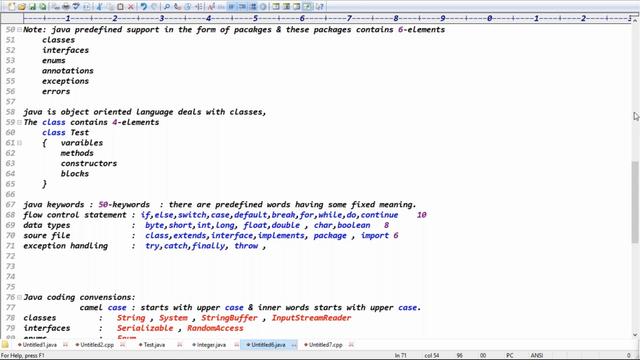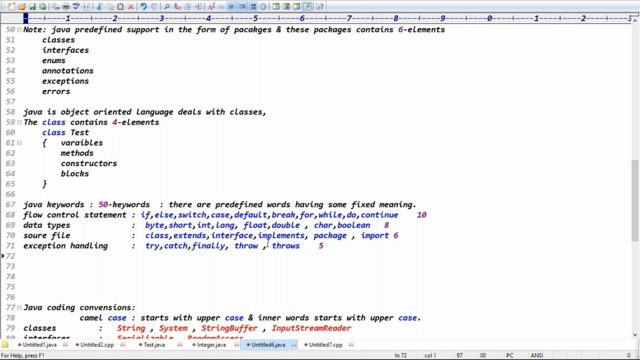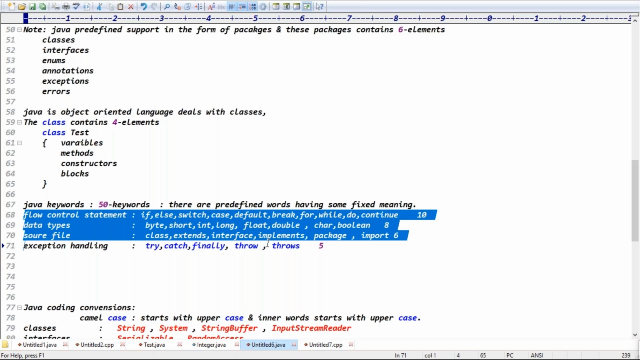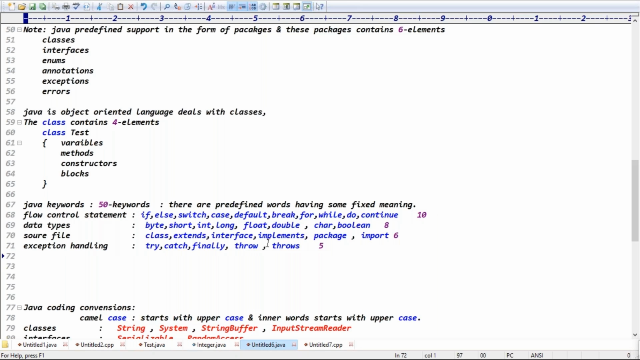Throws, right? You require the throws keyword, guys. So how many keywords here in total? 5 keywords, right? Exactly. Flow control has a total of 10 keywords. Data types are 8. Flow by is 6 keywords. Exception handling is 5 keywords, right?